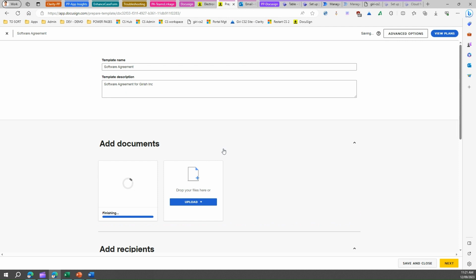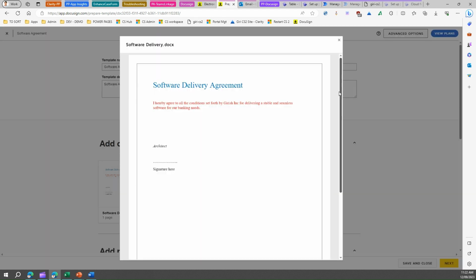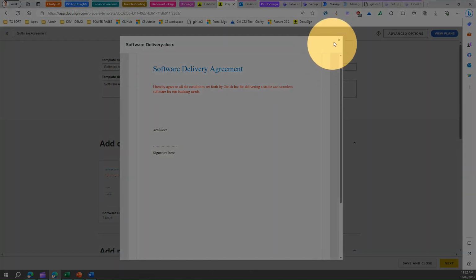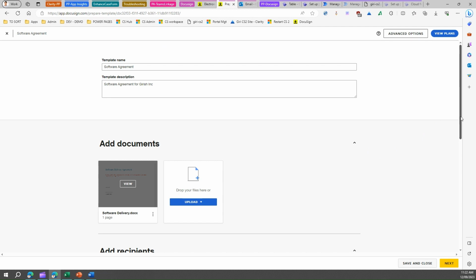I can see that the document is now currently being uploaded. So this is that document. I can view the document as well. This is how the document looks, and I would expect a signature somewhere here, in this part. I'll close this.